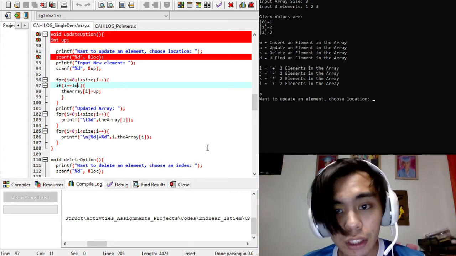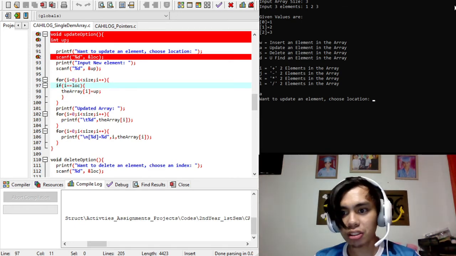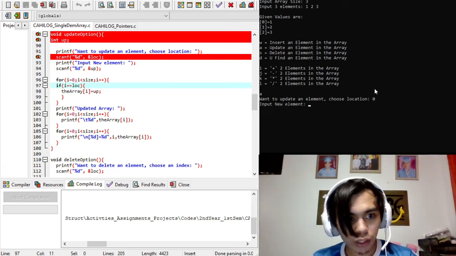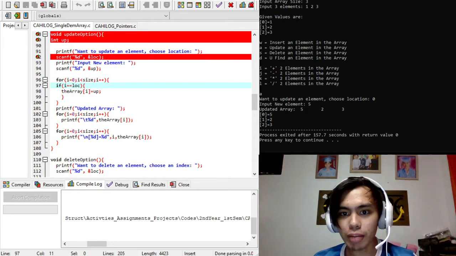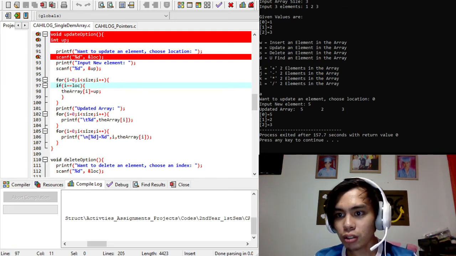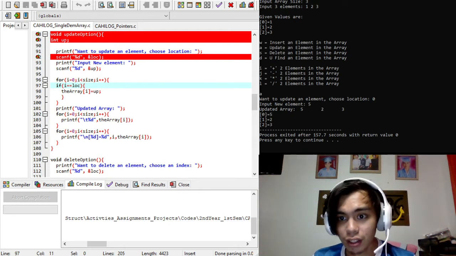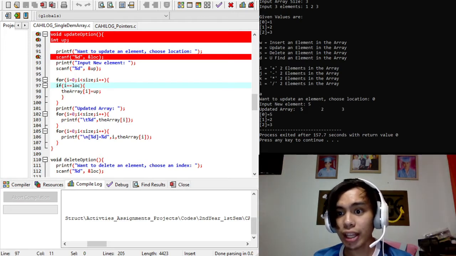Here's a sample. We have 3 elements: 1, 2, 3. I want to change location 0 with an element of 5. So here we go. It goes to the for loop, determines the value, goes to the if statement, and chooses 0 for the lock, and I in the array also has the location 0, so it is good, and proceeds to change the value for the array I with the element stored.